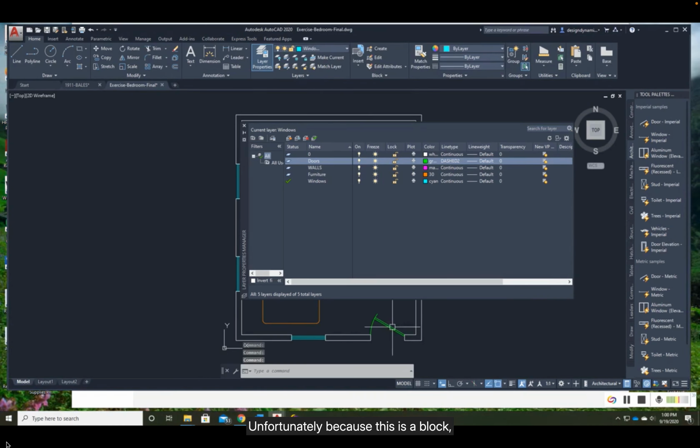Unfortunately, because this is a block, it's not going to show. But let me show you what it would look like. I'm going to make that current by double selecting it. I'm going to X out of this. You can't just hit escape. You have to actually hit close.